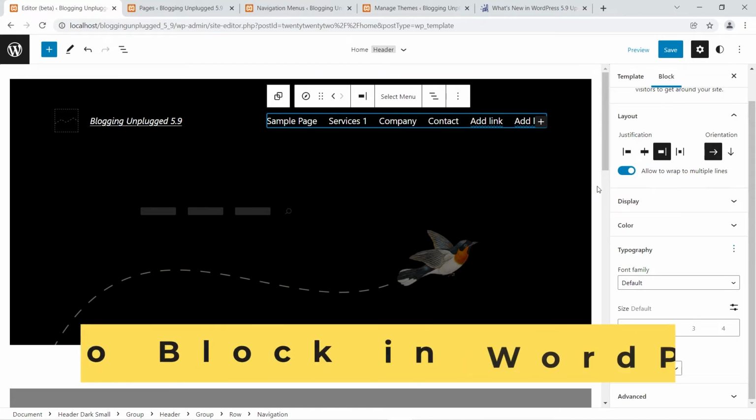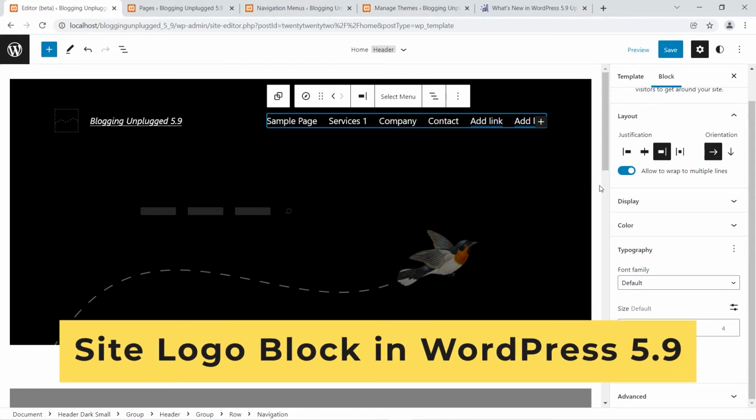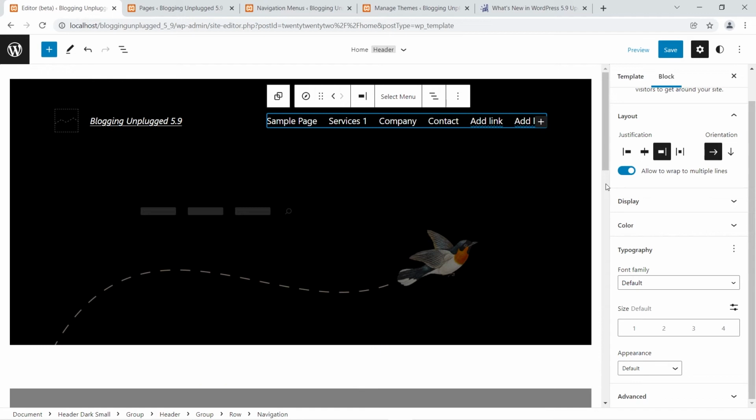So after the navigation block, the next block that I want to discuss is the site logo block. This is again another important block that I wanted to touch on. This is a pretty simple block. It lets you add a logo, but it comes with a few options that you have to see. So let me just go ahead and add the site logo block.